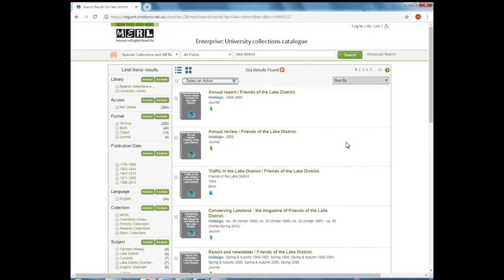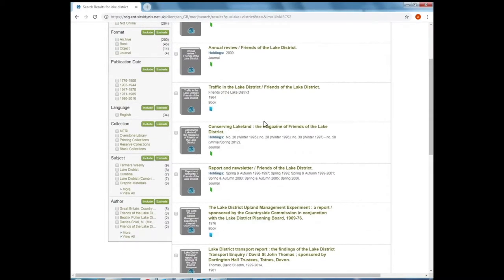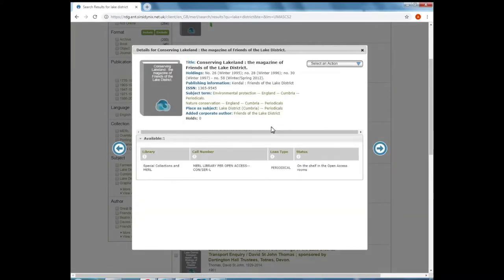So let's have a look at some of the other records that are on here. Let's open Conserving Lakeland, the magazine of the Friends of the Lake District. This is slightly different to what we looked at before. This is a journal. A record for a journal. Title here, Conserving Lakeland. And usually for journals that we have in the collection, under holdings, it will tell you the issue numbers and the dates. So we don't necessarily have a comprehensive collection of all journals, and this will tell you here which issues that we have in our collections.